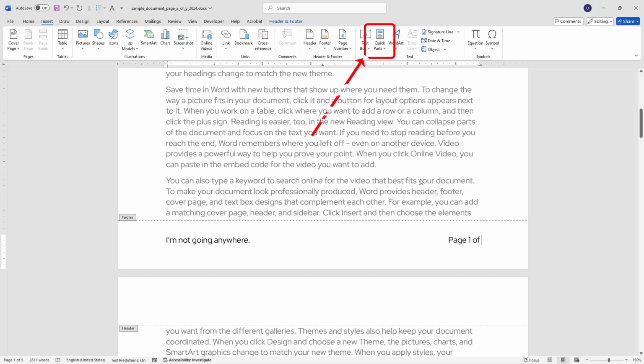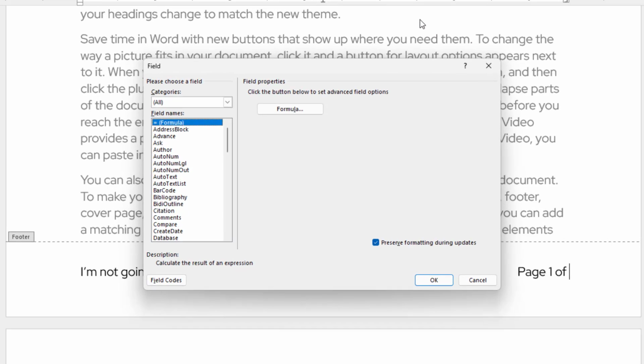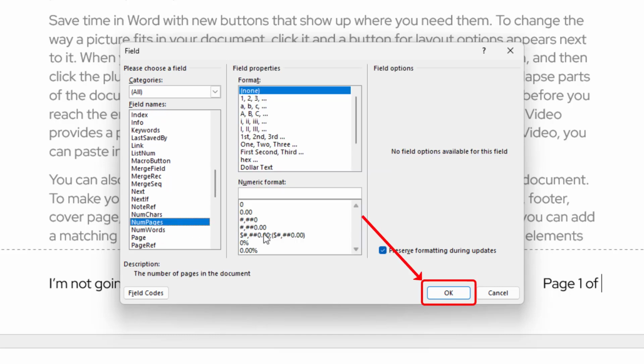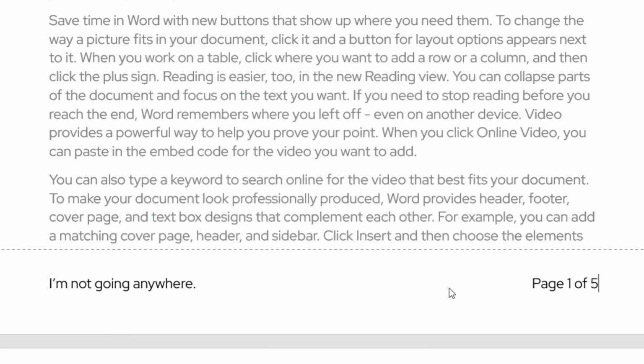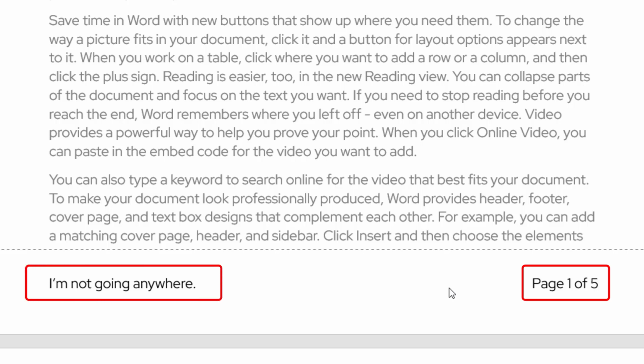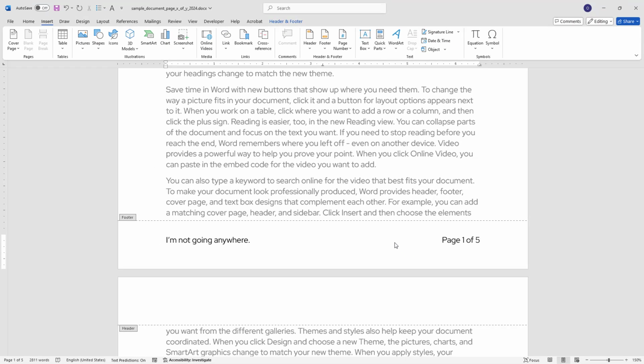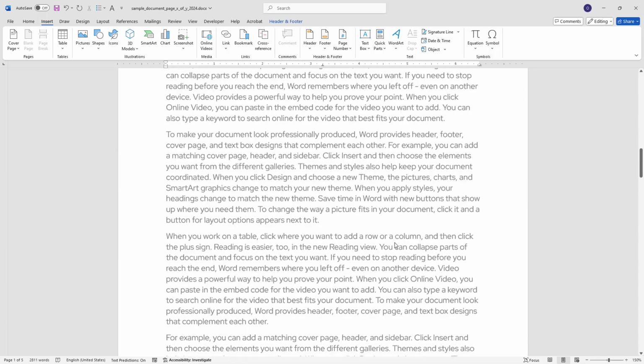Next, go back to Quick Parts, select Field once more, and in the pop-up window, find and select NumPages. Click OK to apply the changes. Now, my page number is displayed as Page 1 of 5, while preserving the existing content in the footer area. If I scroll down, you will notice that the following pages maintain the same style.